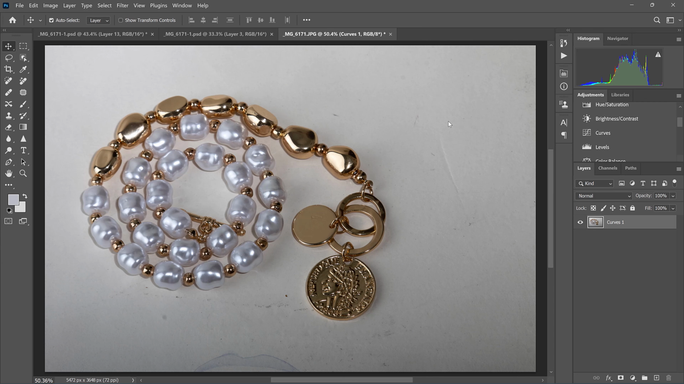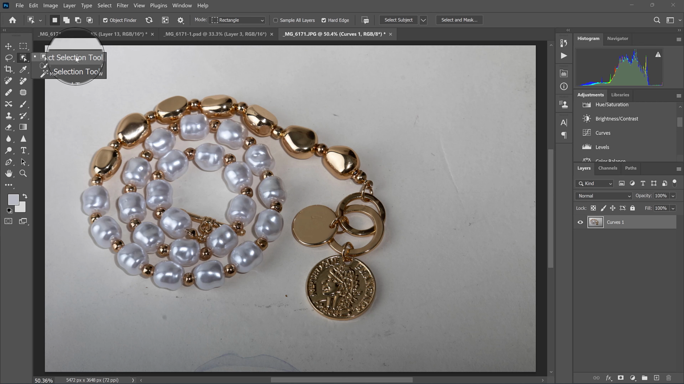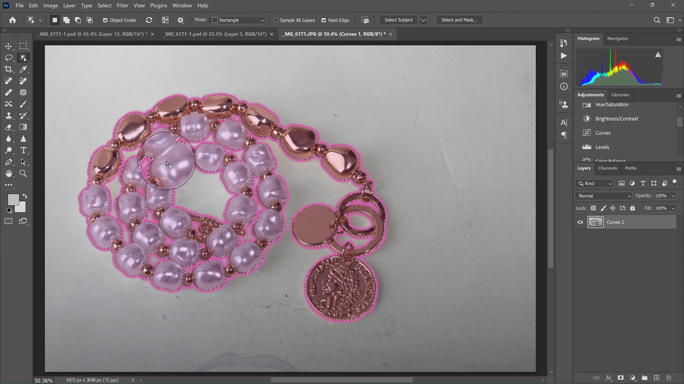In today's tutorial, we'll be editing a photo of gold and jewelry. To begin, we'll use the Object Selector tool to separate the product's background and add a background of our desired color. After selecting the tool, click on your product and wait for the AI to make the selection.